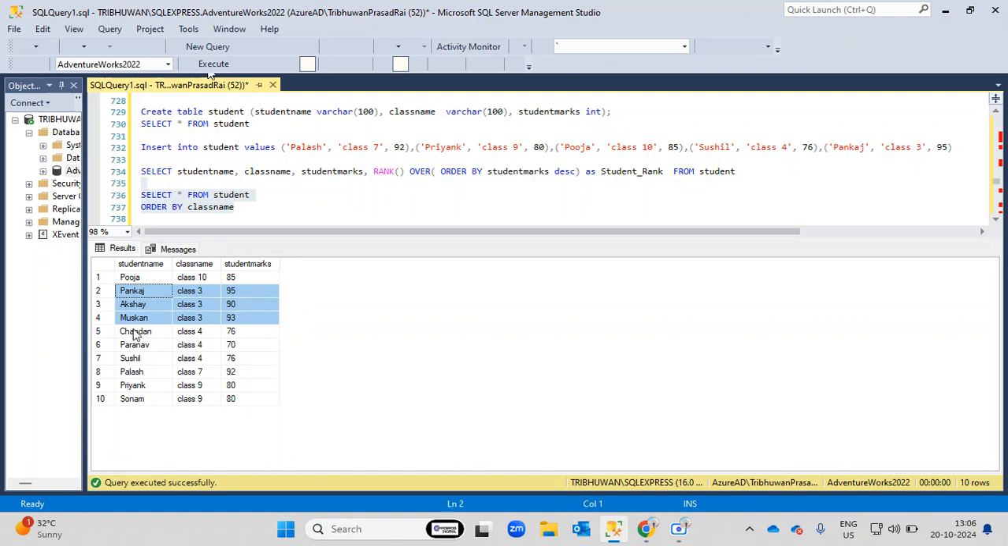Now if I come to class 4, so we have Chandan and Susil. They got the same marks. They got 76 and 76, so they should be ranked 1. So Chandan should be ranked 1 and Sushil should be ranked 1. And Parnab should rank 2.